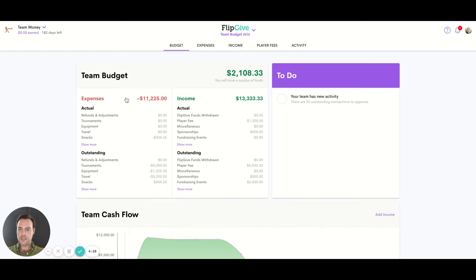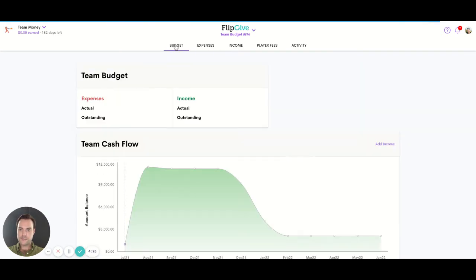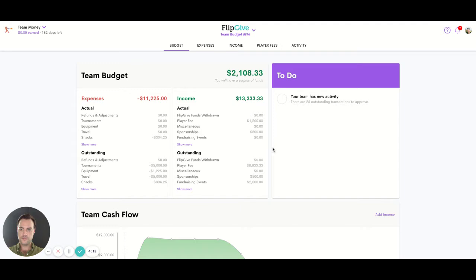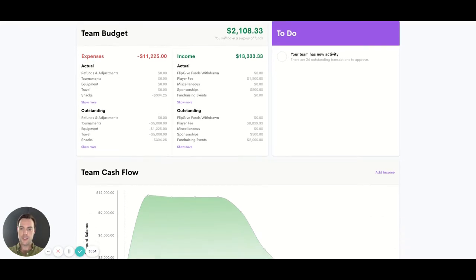This main chart that you see here is a high-level, category-level summary of your actuals and outstandings for both your expenses and income, and the top provides a summary of your forecasted standing. This team is set to have a surplus of $2,108.33 at the end of the year.